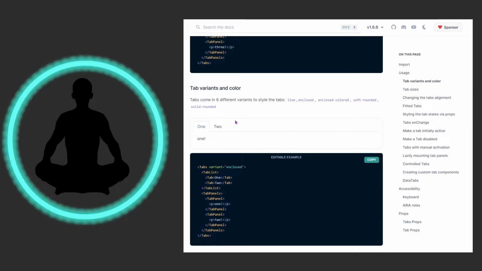And it says right here that tabs come in 6 different variant styles. And so we have the line, enclosed, colored, soft rounded, and solid rounded. Now we get into these in the actual coding part of this afterward, but let's just click on one here. Or should I say type, right? And so we have soft rounded, we have blue right here. It still works the same, but it's as easy as just changing the variant prop string argument that it's getting right here, which is super cool.